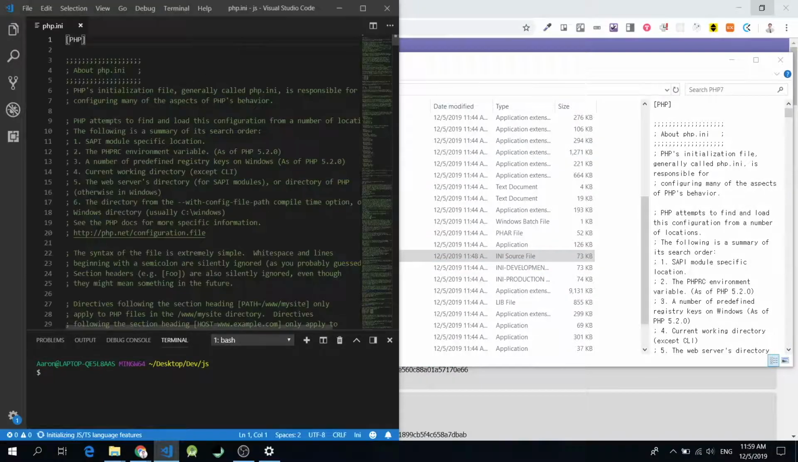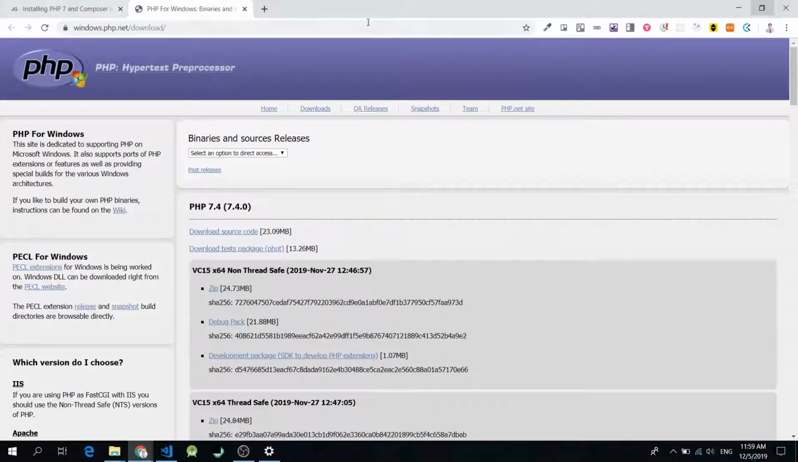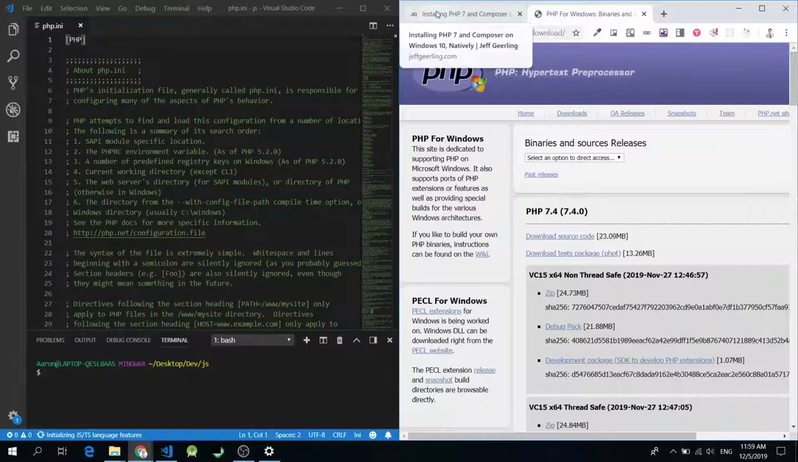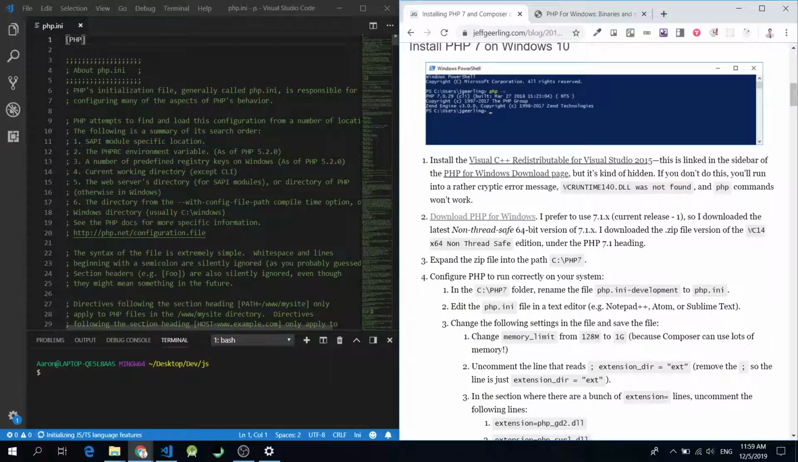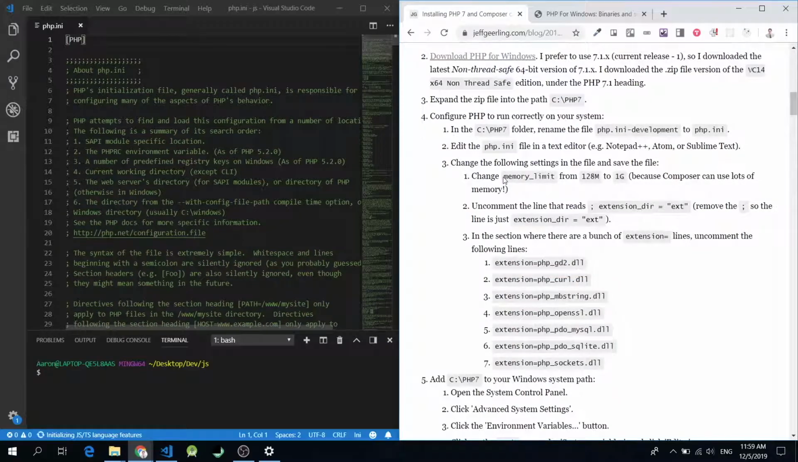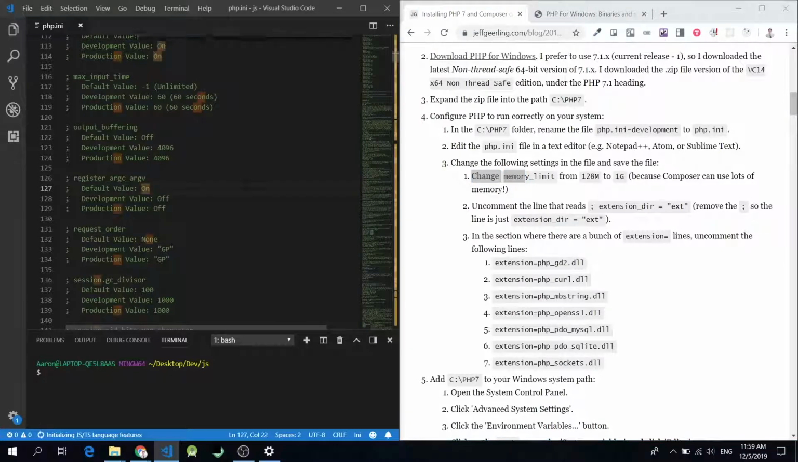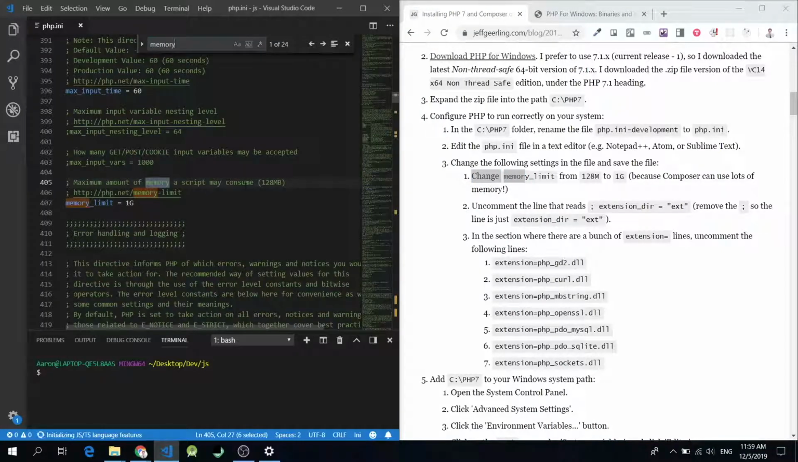Okay, and in order to see what we're working with in php.ini, let's put the tutorial page to one side of our screen and keep our code editor on the other side of the screen. So in php.ini, we can scroll down to the line that says memory limit. It's around line 400 or so, but we could just search for it. Once you find memory limit, go ahead and change it from 128 megabytes to 1 gigabyte because Composer can use lots of memory.